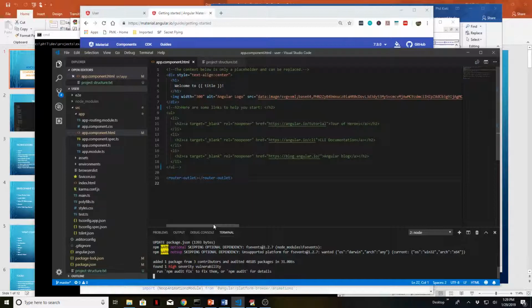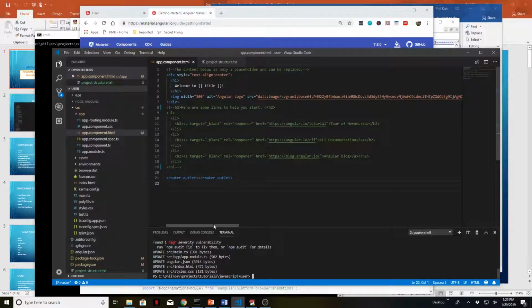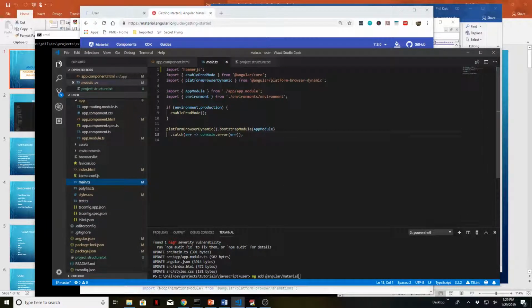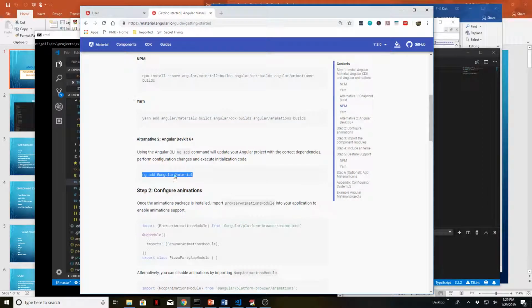So before, with older Angular versions, you had to do all this yourself. Now they have this beautiful command where you can say just npm add this to that. And as you can see now, under main.ts, they've added hammer.js. That wasn't there the first time when I looked. So that's how that is. So we're going to go to the next step.